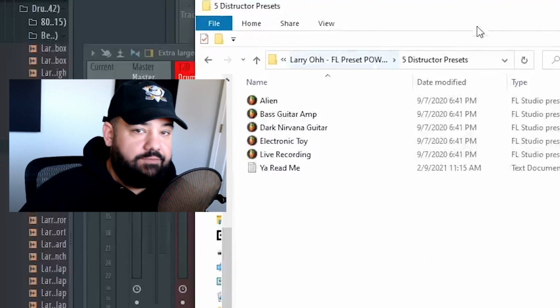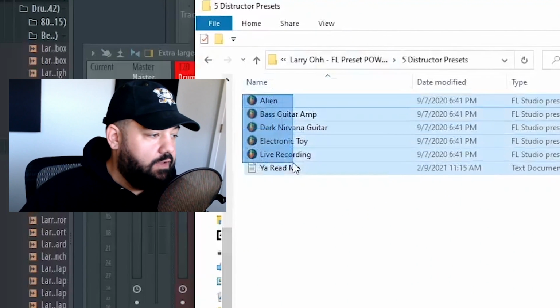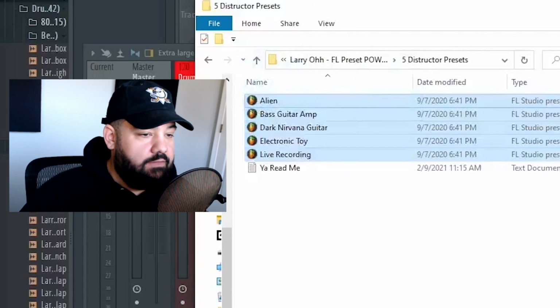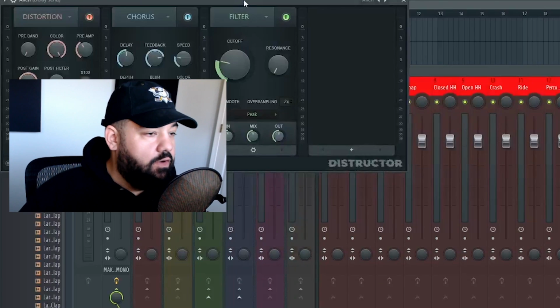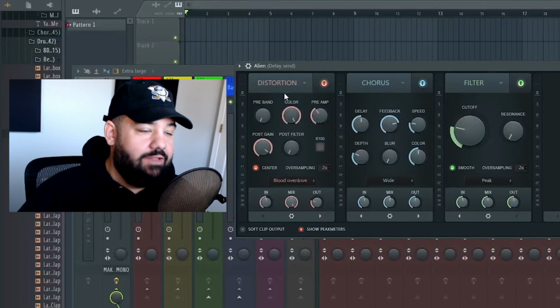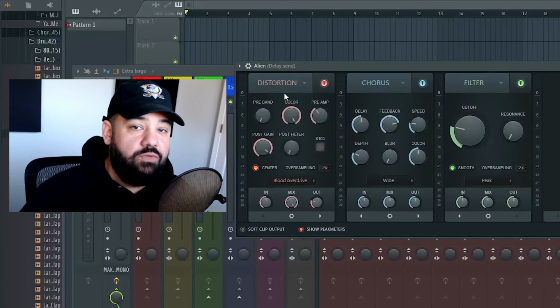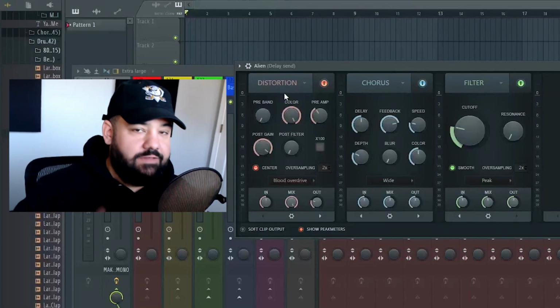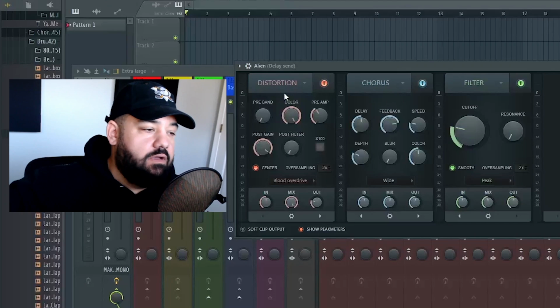And then with these 5 destructor presets, all you got to do is again click and just drag them into any slot on your mixer. It's going to open up just like this, and as you can see, it's pretty much like a pedal board. If you haven't used Destructor, it's an awesome tool. You could stack effects on top of effects just like a guitar pedal board.